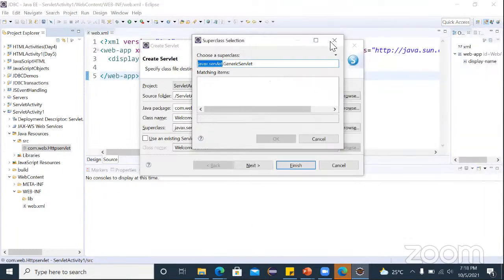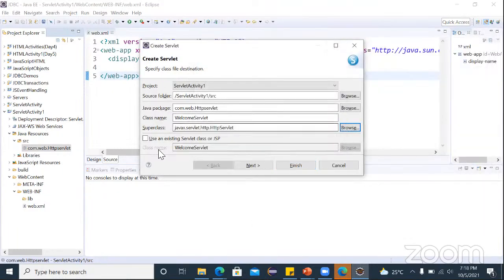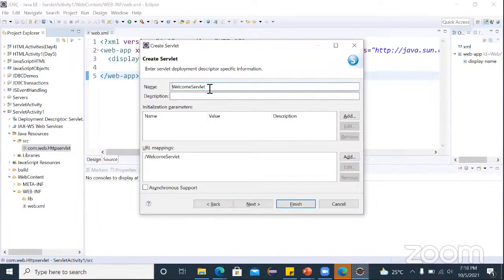Okay, let's move on. Fine. So here it says use any existing servlet class or JSP, but for now, no. And it's taking the same class as the welcome servlet. So click on next. Please observe the name of your servlet is welcome servlet, and we are not passing any description. If you want, you can pass it. And for now, we are not passing any parameters.